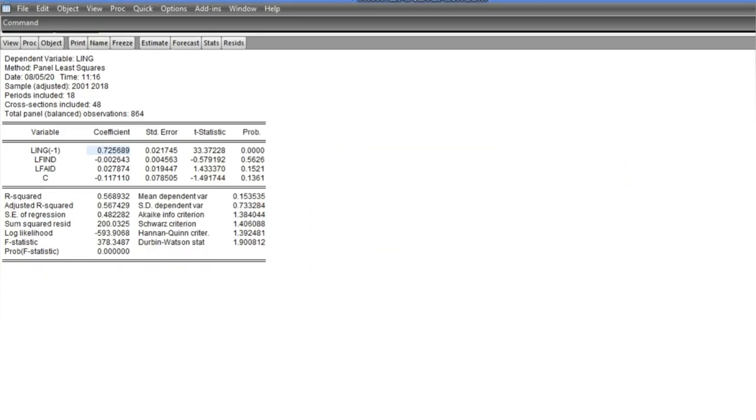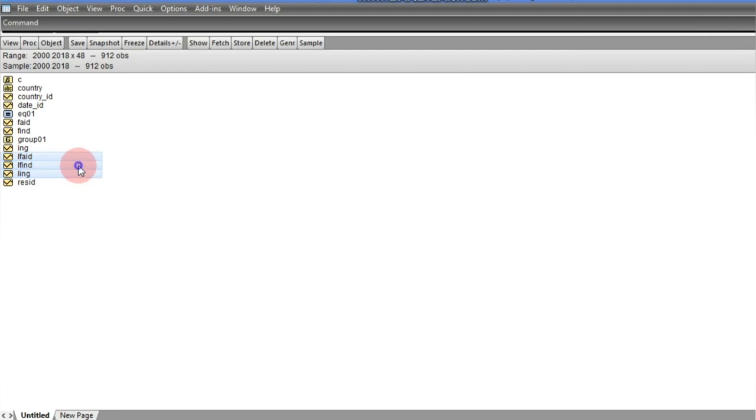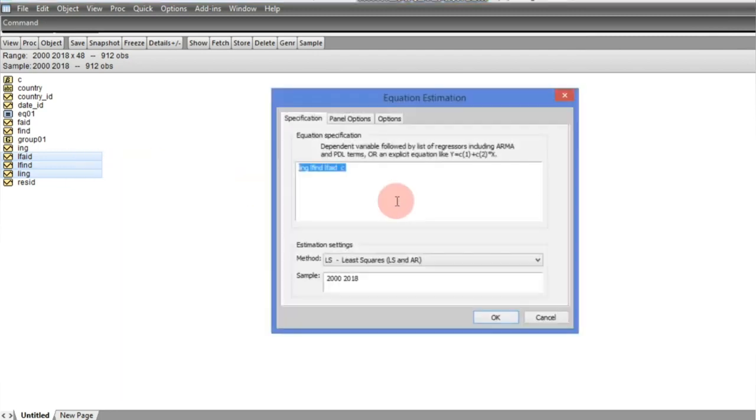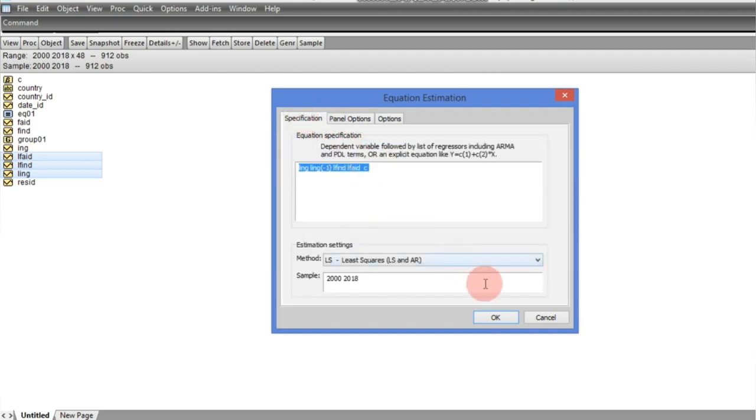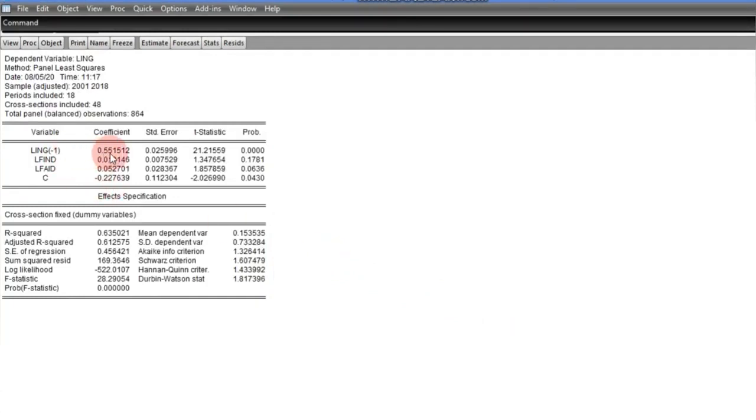So we save this as equation 1. Having done that, we open again as equation. We add the lagged dependent variable, but this time around we are estimating with fixed effect. So we set it on fixed effect, you can see that now, and we estimate. The result is out. You can see that the parameter coefficient is 0.55, so this is the lower bound, and the first one is the upper bound. Having done this, we can save this so that we can always make reference to it.